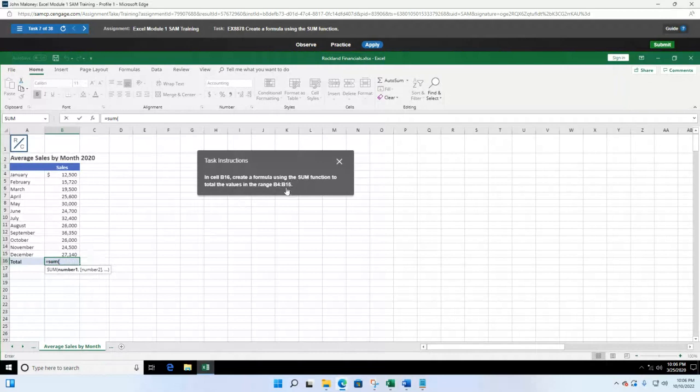So here, we want to just sum all these numbers from B4 through B15. So if you want, you can type B4 colon B15 and then close the parenthesis. What I like to do, though, is click in the first one, so B4, hold the left mouse button down, and then just scroll down to B15.